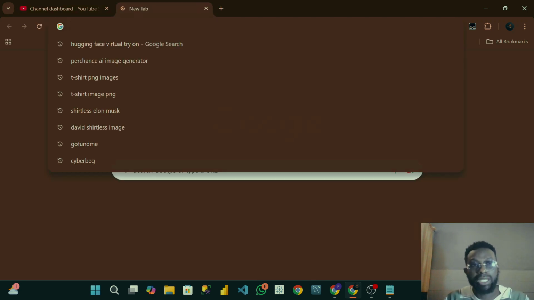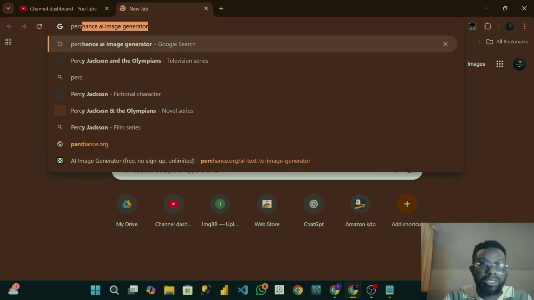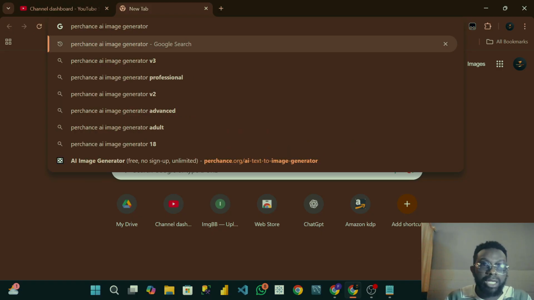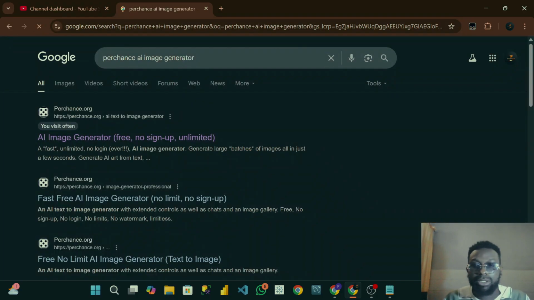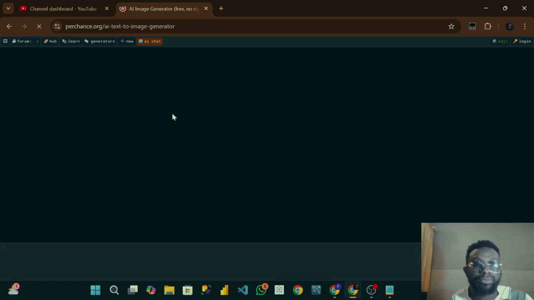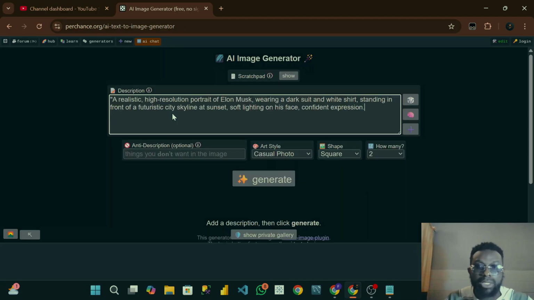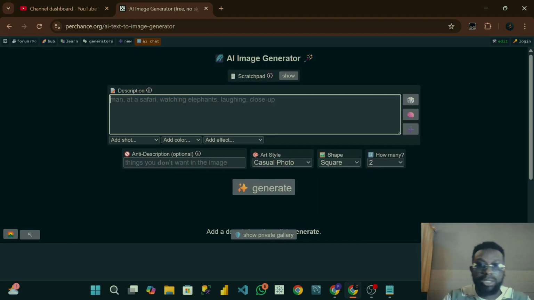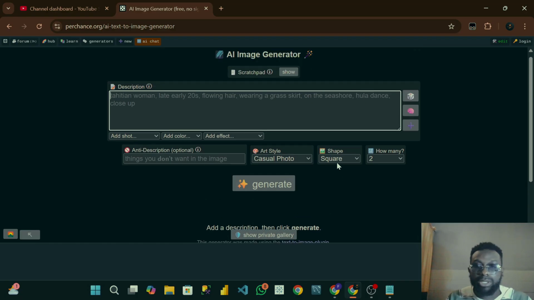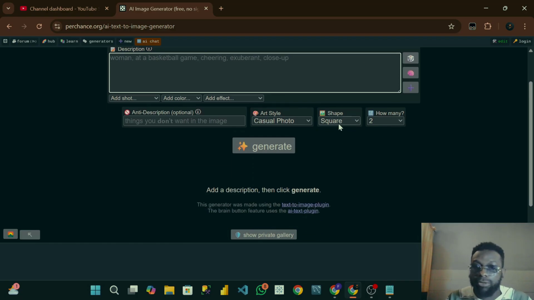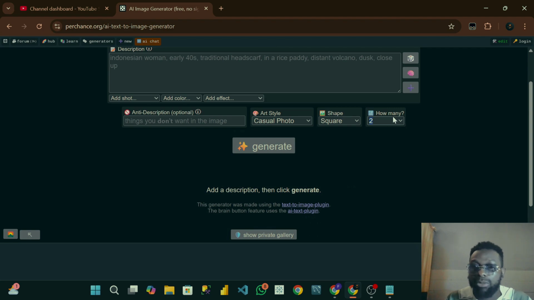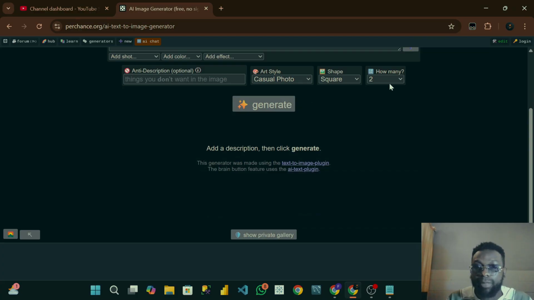So first of all, I will search it out. Enter this site called PyChan's AI image generator. Just search for it. When you search for it, you will see the first one, AI image generator free, no sign up, unlimited. Just click on this. So let's allow it to load. Now when you click on it, you can see different things here. If you have not generated any images, these two things, the shape and how many, may not be available for you until you click on generate. But because I've generated an image, this is made available.